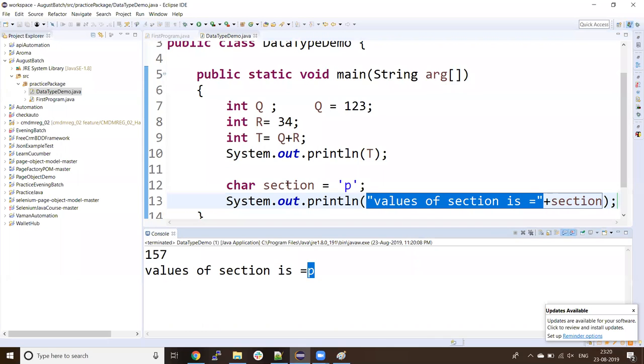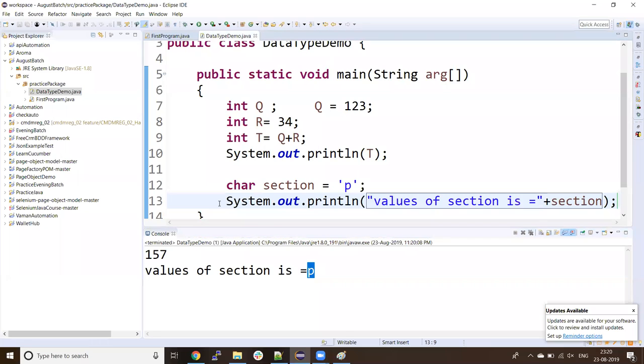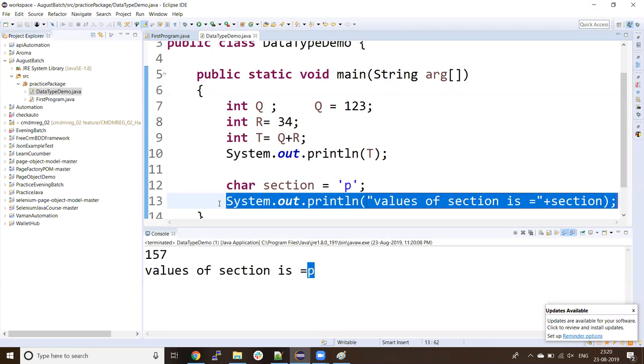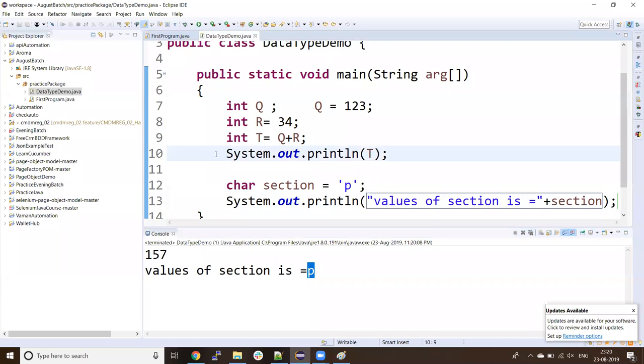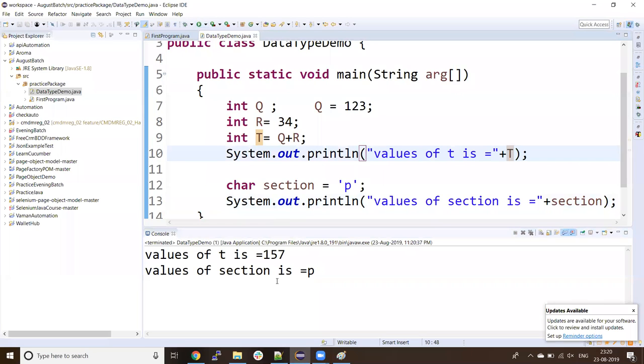In the same way, you can print the value of t also. So instead of writing like this, I can write value of t is t. Okay, so now we'll run this, we'll print it like this.